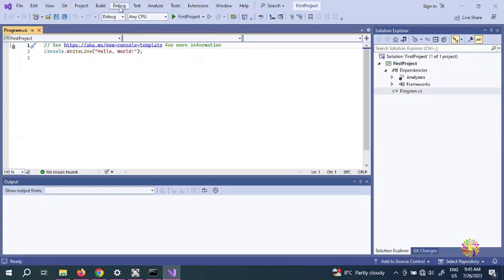Alright, so if you look in here, we have a build, which we're going to use to build our project, and we have a debug, which is very helpful for debugging. It's test, analyze, tool, extension, Windows, help. For now, these are very good if you go in depth, say making Unity games. These are very good to analyze your code and see your code.